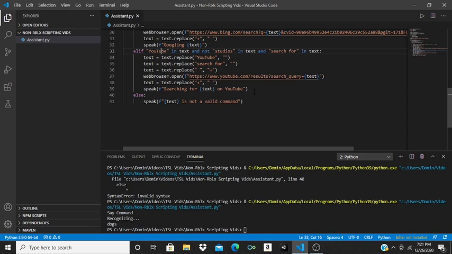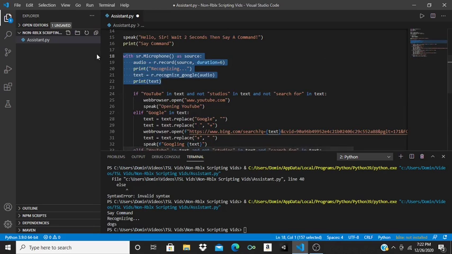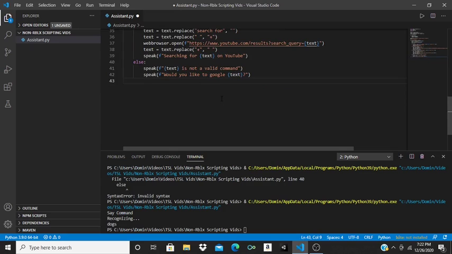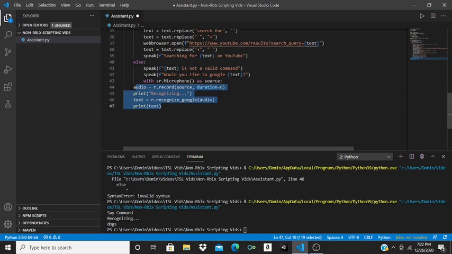I actually want to add one more thing. If it's not a valid command, then we'll ask them if they want to Google whatever they said. So we'll do speak, f string, would you like to Google, curly brace, text, closing curly brace, question mark. And then what we're going to do is just copy what we have up here and paste it here, but we have to indent this.